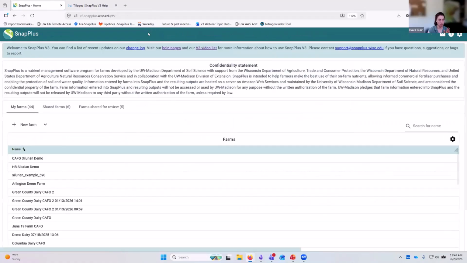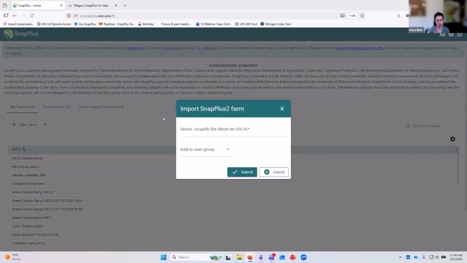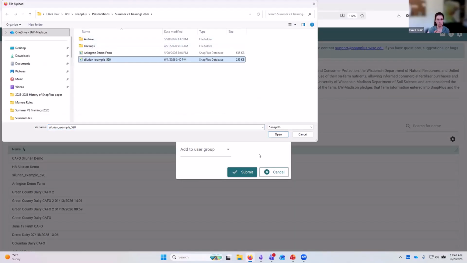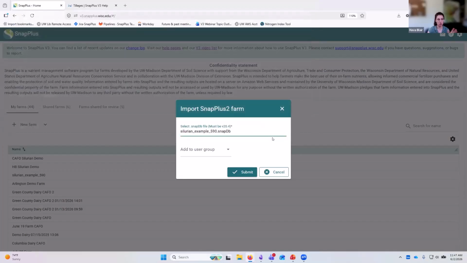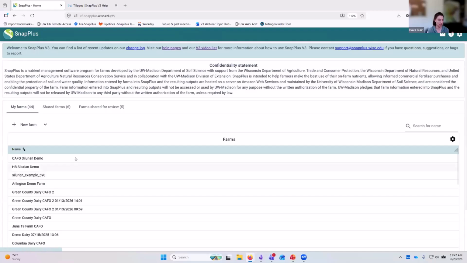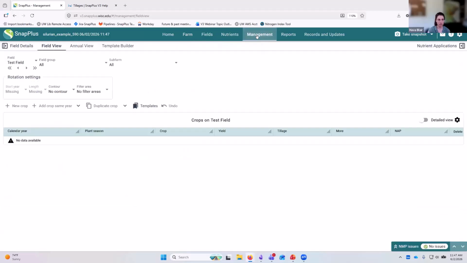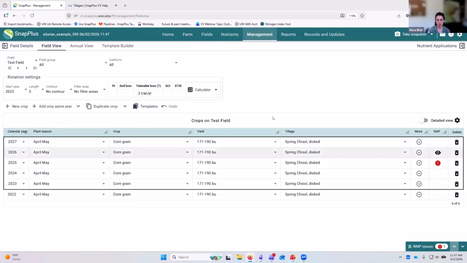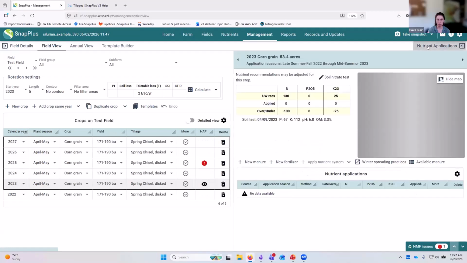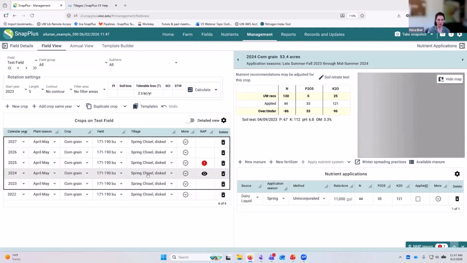And that's primarily important if you're in the situation where you're importing a plan. You might have a bunch of history on that farm. Here's my Silurian example. I'm showing you an example now of how I might import a SnapPlus V2 database. Let's say I'm making my transition from V2 to V3. I can come in here, I've got just one field, and I can take a look at what's going on in my field. Let's look at 2023. Let's see, 2024 is my example.